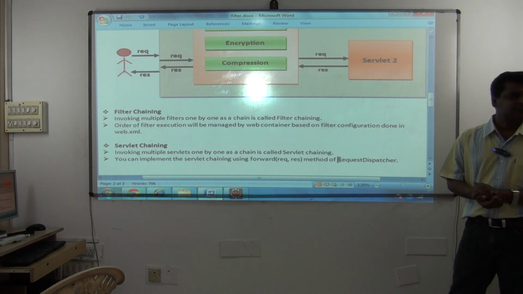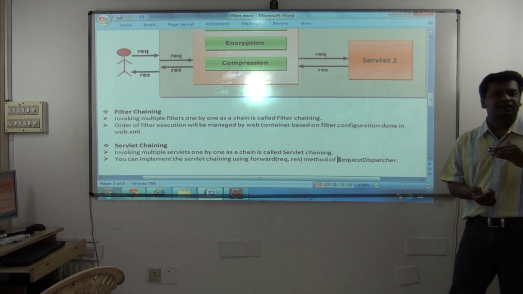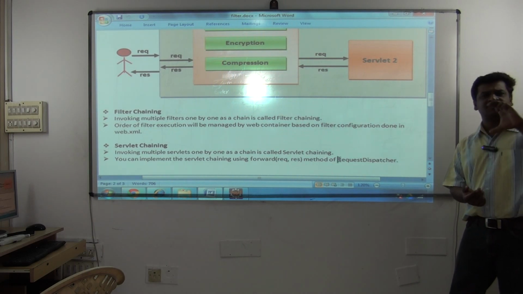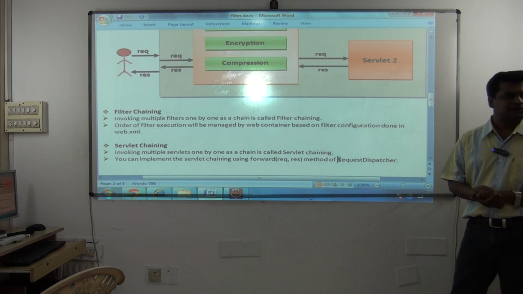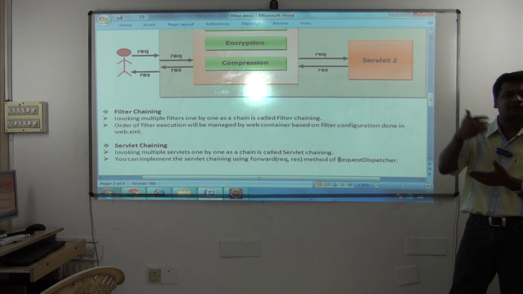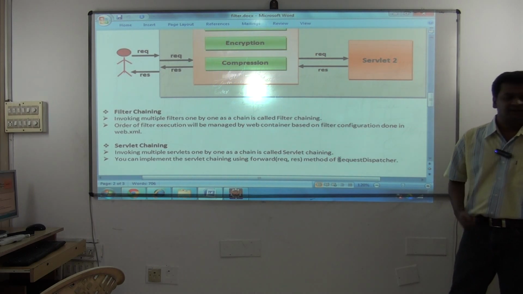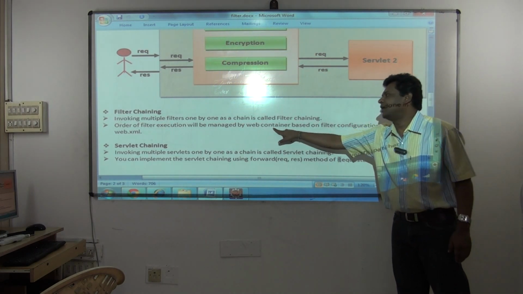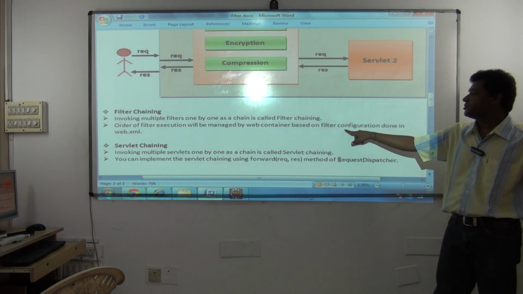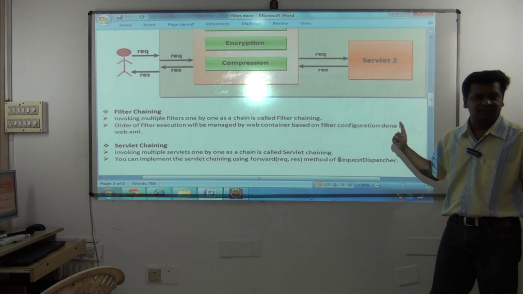Beautiful. Now tomorrow, you don't want the fourth one to be executed last. You want to put it as the second one. Just cut it, paste it as the second one in the web.xml. Finished. So automatically it will start executing second. The fourth filter will start executing what now? Second. So you configure. So that's what it means. Order of filter execution will be managed based on the filter configuration done in the web.xml file.